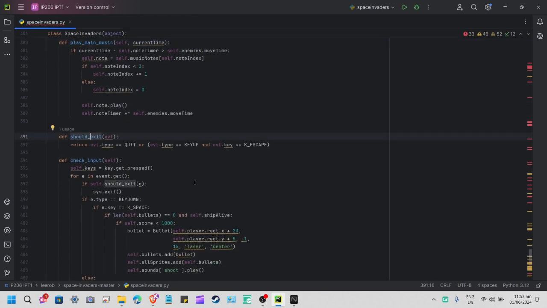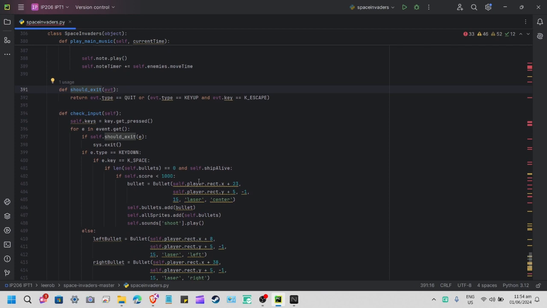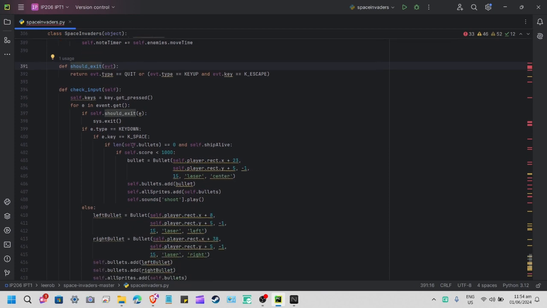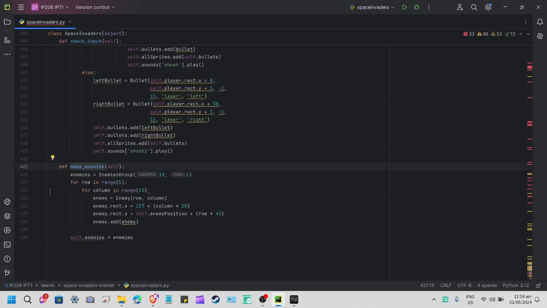Then there's the should exit, which is a static method that determines whether the game should exit based on the given event. And check input, it checks the input events by the user, such as key presses, handling shooting bullets when the spacebar is pressed. Then we have make enemies, which generates the initial configuration of enemy sprites, creates a grid of enemy sprites, and adds them to the enemies group, where each enemy is positioned on the screen based on row and column indices.